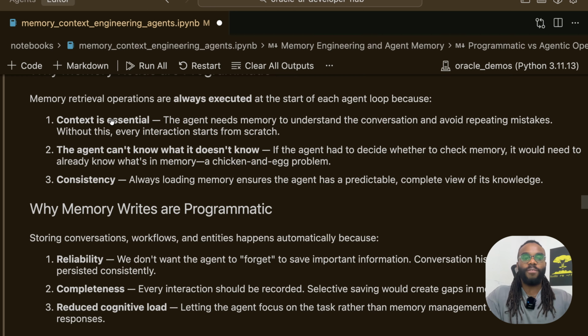One thing is retrieval operations are what you want to do at the start of the actual agent loop itself, because you need context. Whenever information goes into the context window, it becomes context, right? Wherever memory comes in, memory becomes context when it comes into the boundary of the context window. So the agent can't know what it doesn't know. So we have to always do some form of retrieval at the beginning, and then there's consistency as well.